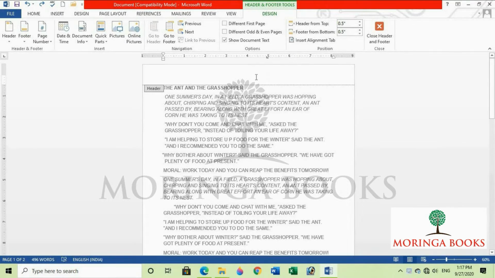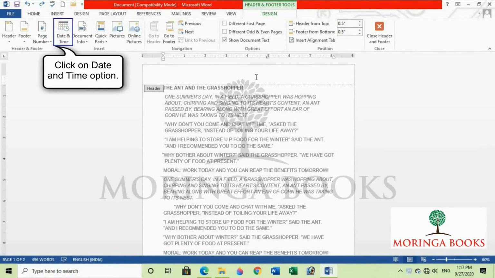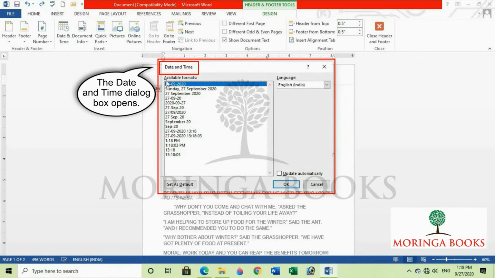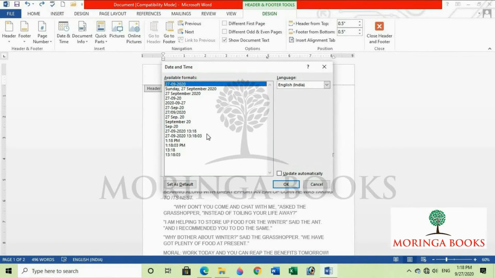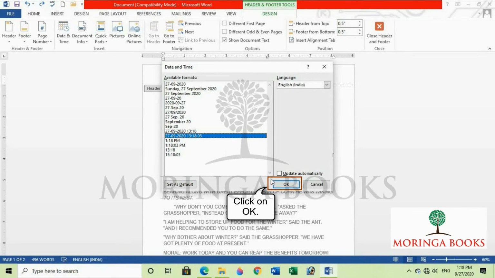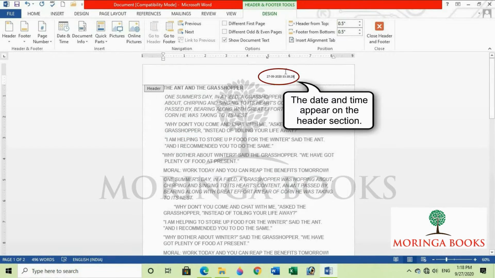On the contextual Design tab, click on the Date and Time option in the Insert group. The Date and Time dialog box opens. Select the desired date and time style under the available format list. Now click on OK. The date and time appears in the header section.